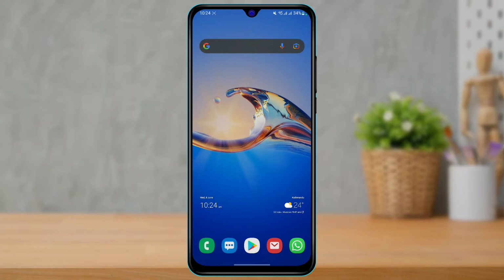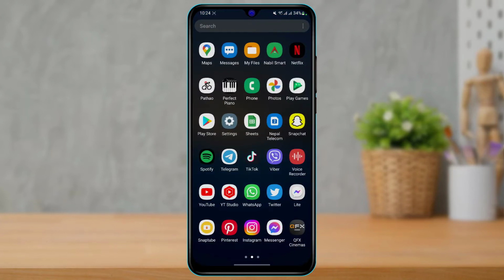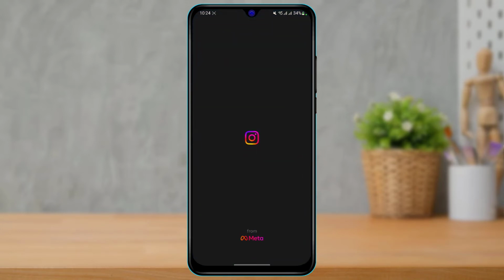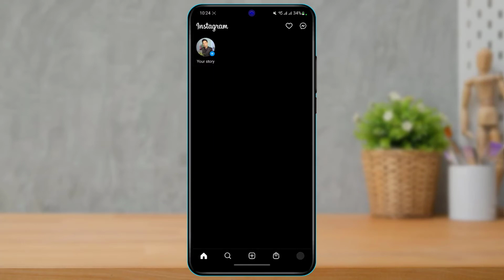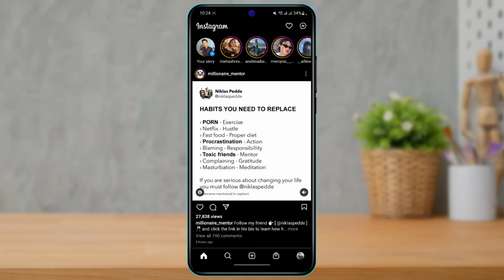First things first, make sure you have updated the Instagram app to the latest version. Then after we have updated Instagram, I'm going to simply open Instagram, and also you want to make sure that you are currently logged into your account.